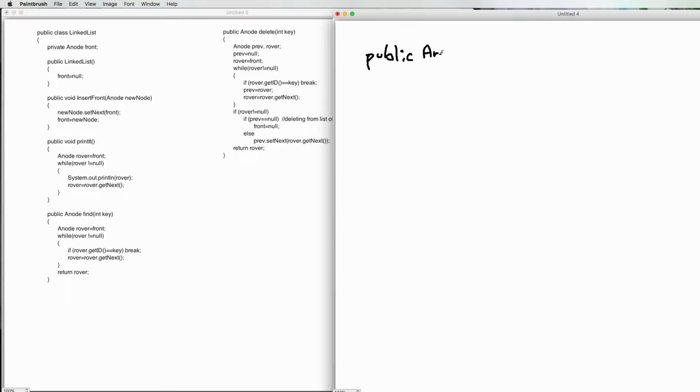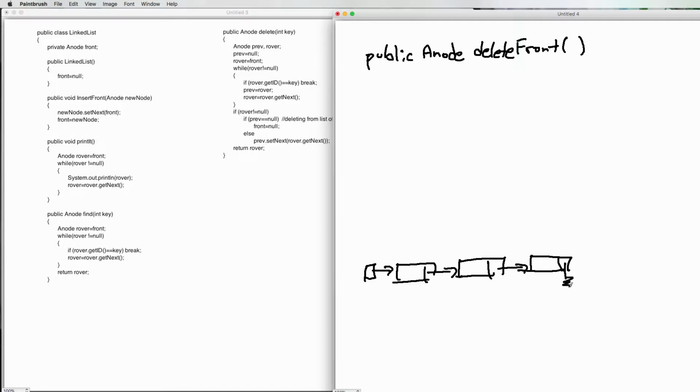Public a node, and I'm going to call it delete front. So the idea being that if I have a linked list that looks like this, and I call delete front, basically what I want to do is I want to return a reference to this node here, and I would want to update front so that it would now point over there.